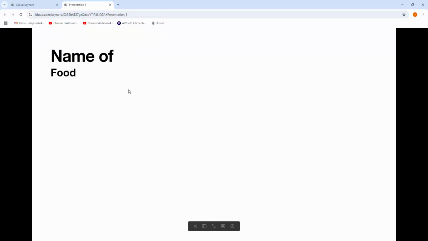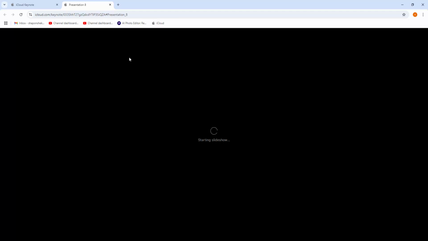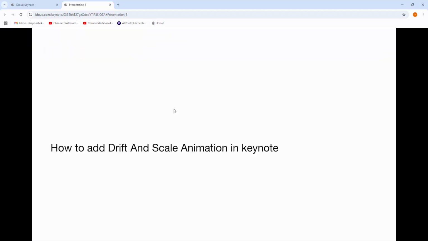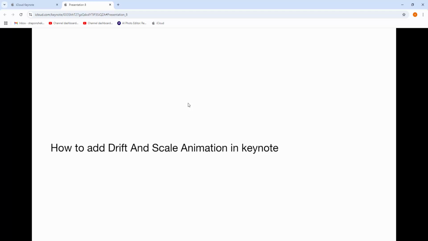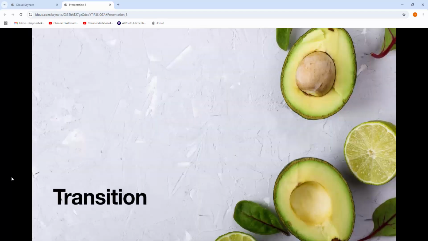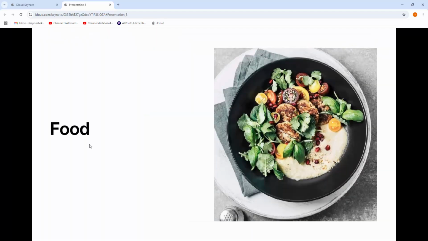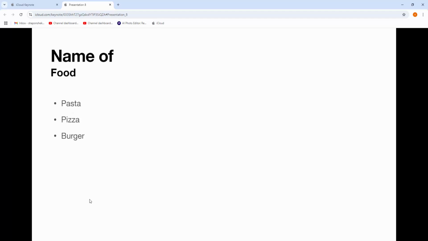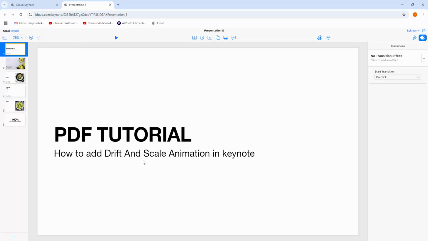Then click mouse and our drift and scale animation is showing. Now you can see a drift and scale animation in iCloud Keynote software very easily.